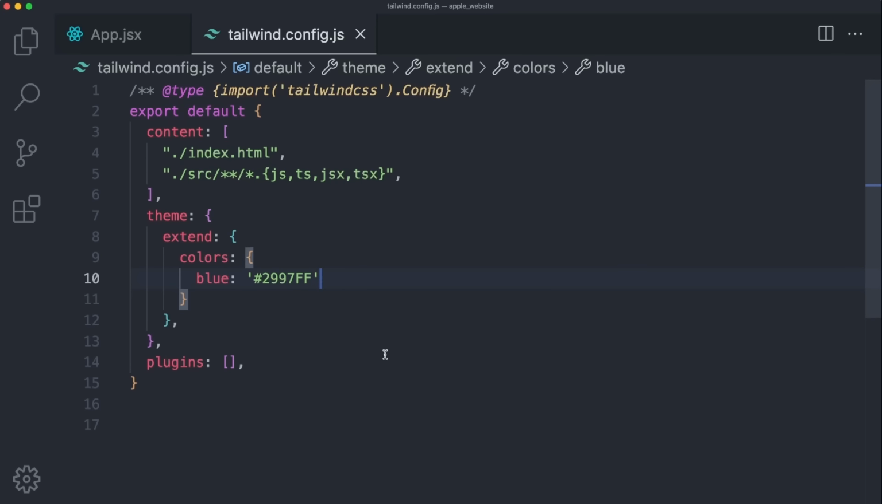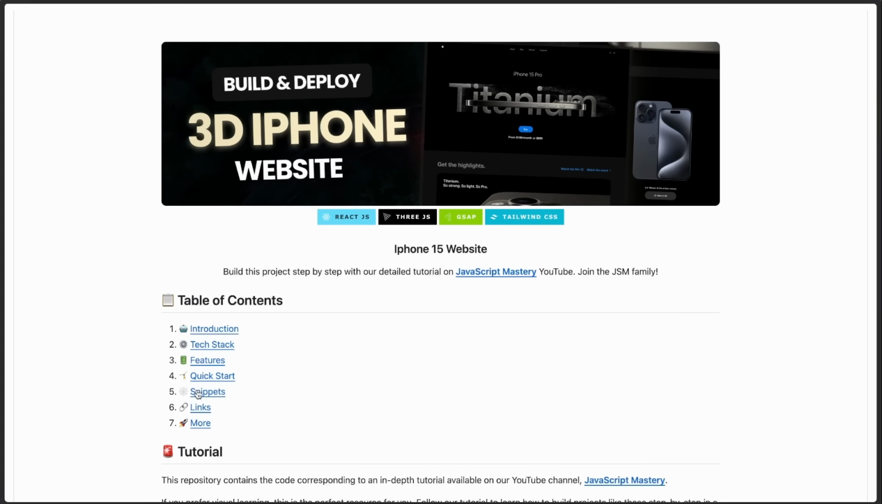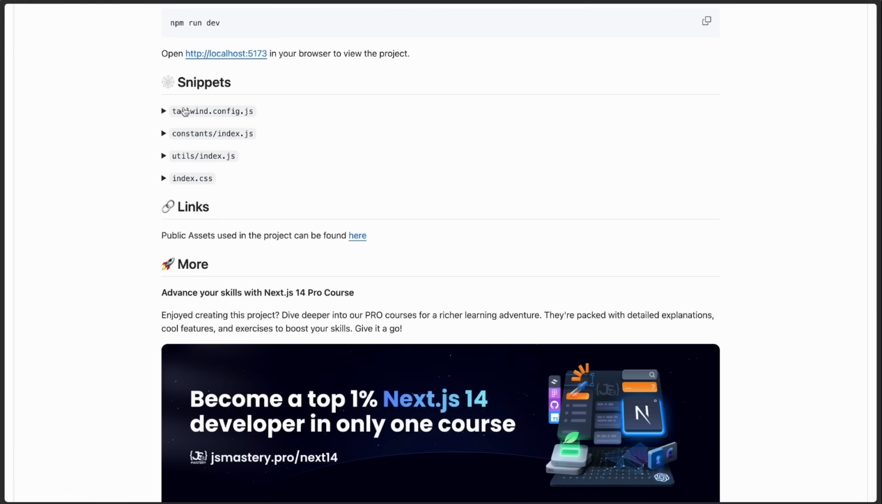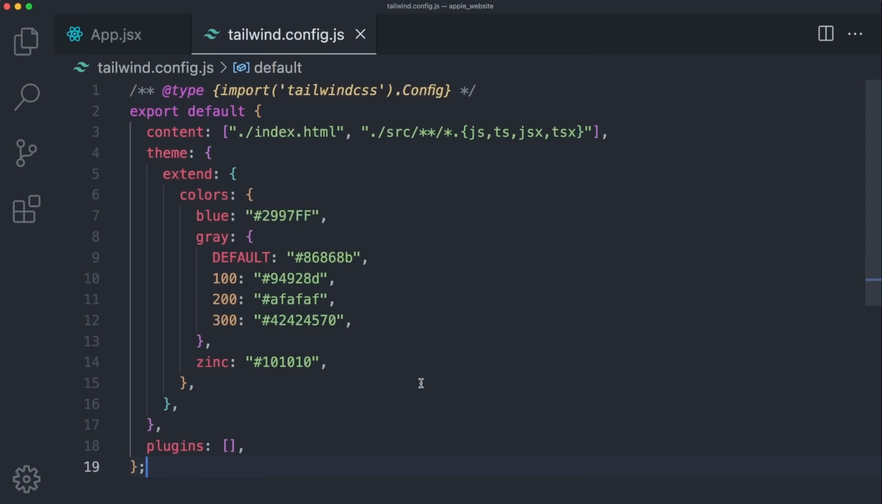And alongside adding the blue, we also want to add a couple more colors. And to quickly add them, just click the README link in the description, navigate over to snippets, and then here you can find all of the snippets for this video. As you can see, there aren't many. The first one is the tailwind.config.js. Alongside adding the blue, we're also adding a couple of variants of gray for our different text elements and a zinc color. So let's copy this entire snippet and let's simply override what we have here.